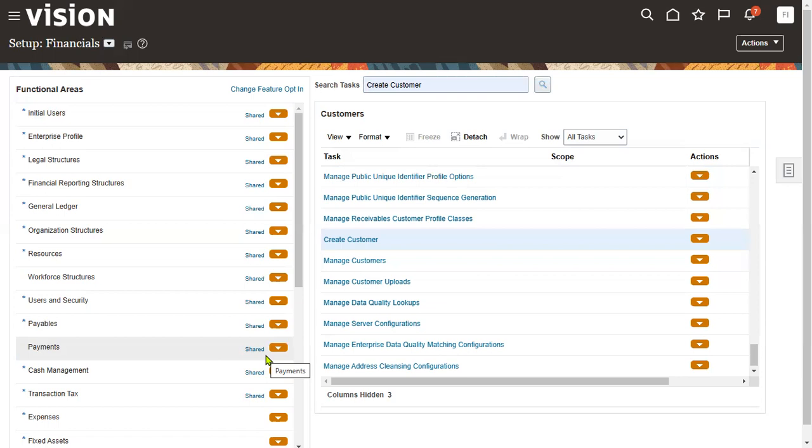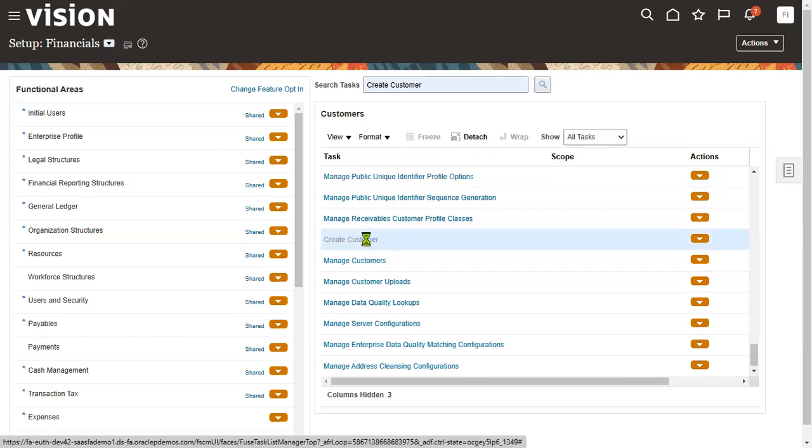For that, we'll be using the spreadsheet data loader and the file-based data loader. This all comes in our training. We'll be discussing how we can migrate the data from legacy systems into applications. Now we are going ahead with create customer.